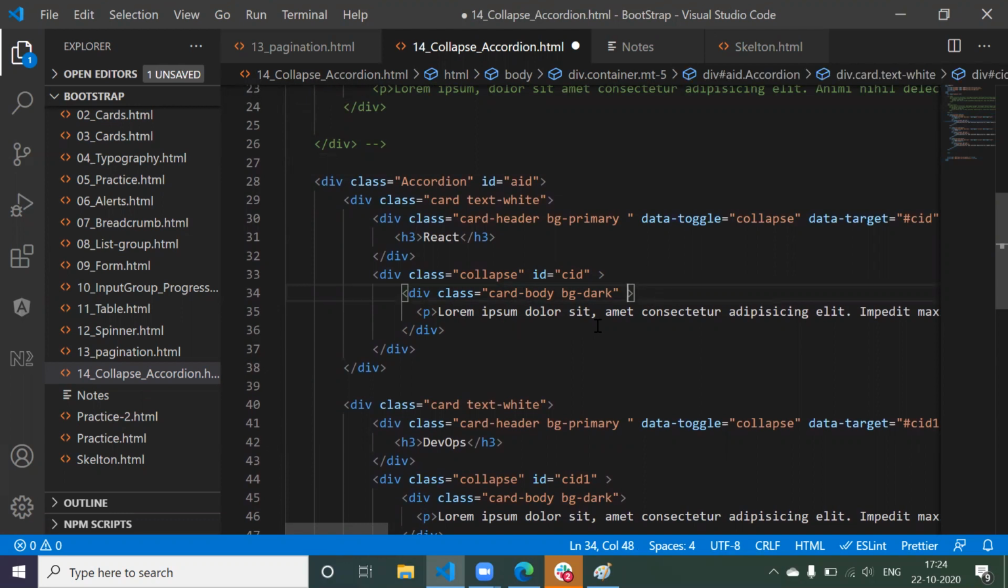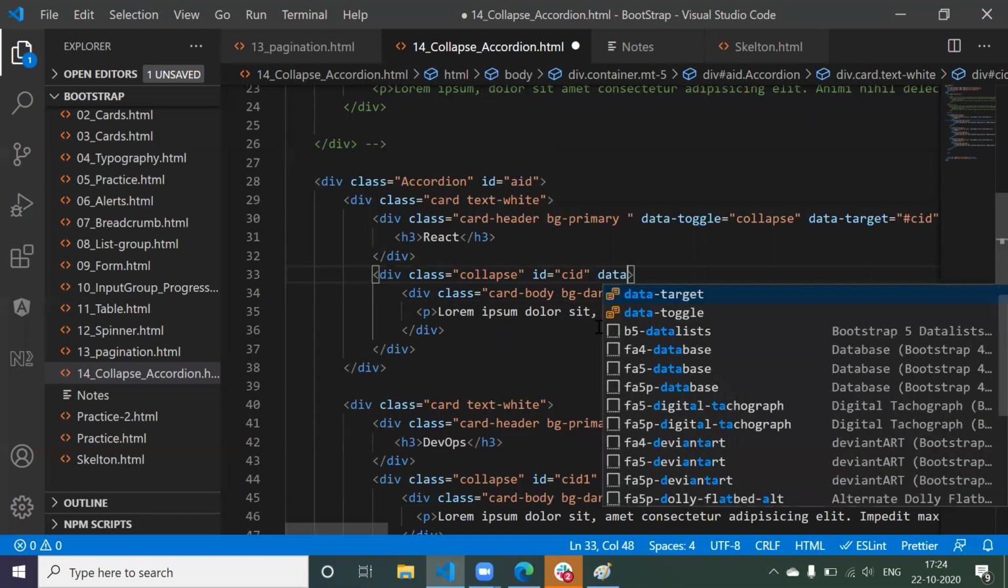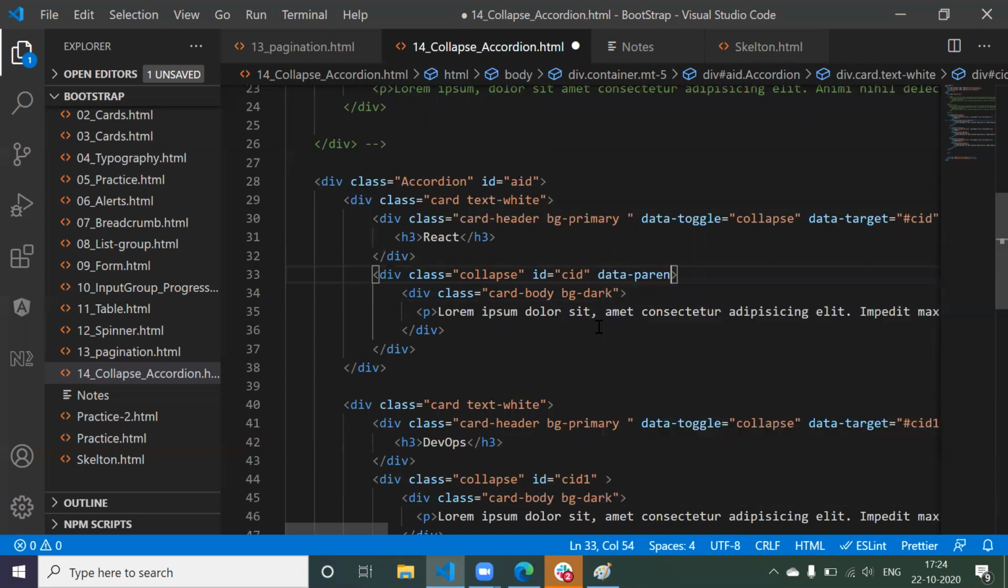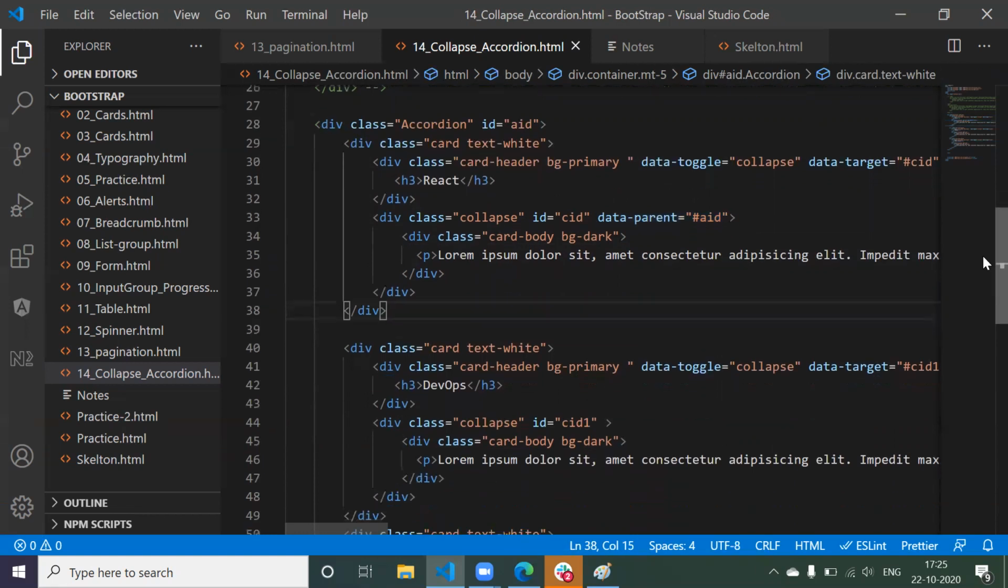So here, don't take it in the card body; take it in the div which contains this card body and these p tags. Where we have this collapse, take an attribute called data-parent. This is new, and you have to provide the ID, hash aid. Save it. Now just copy this and paste it in each and every card body's parent div.